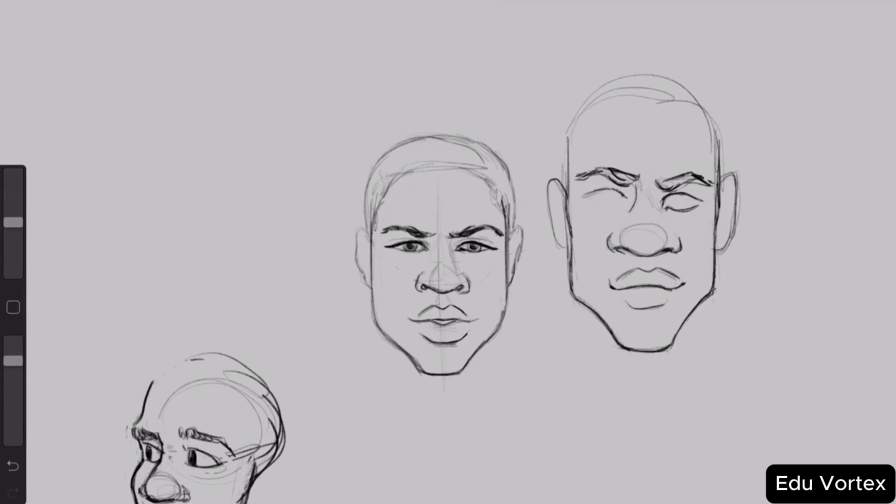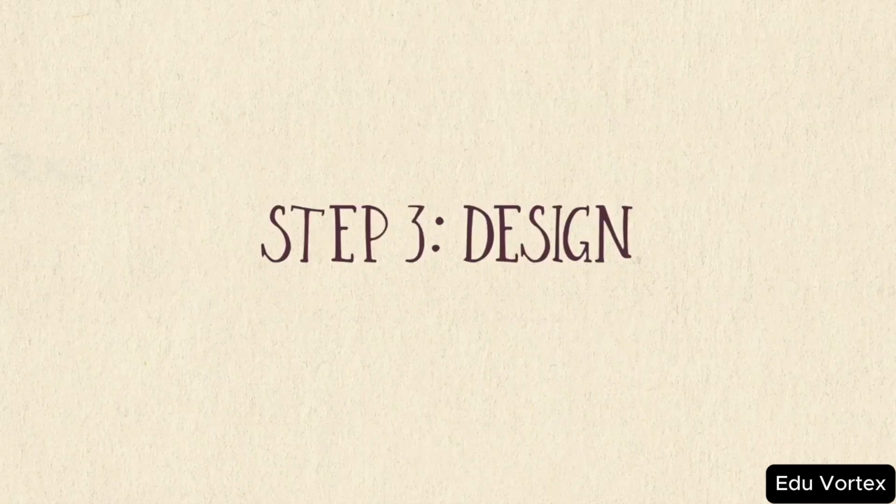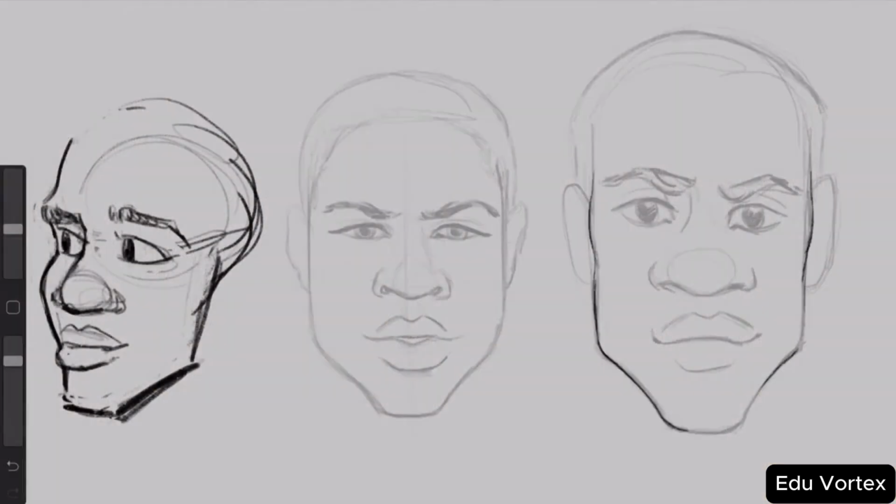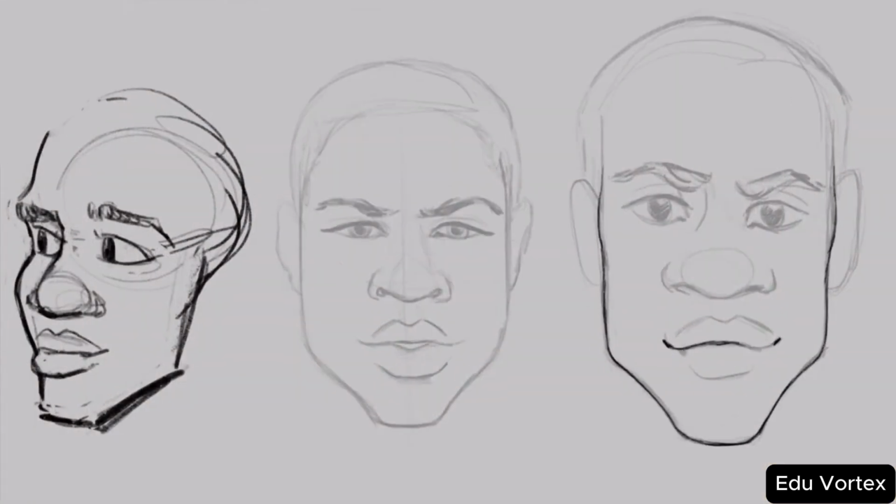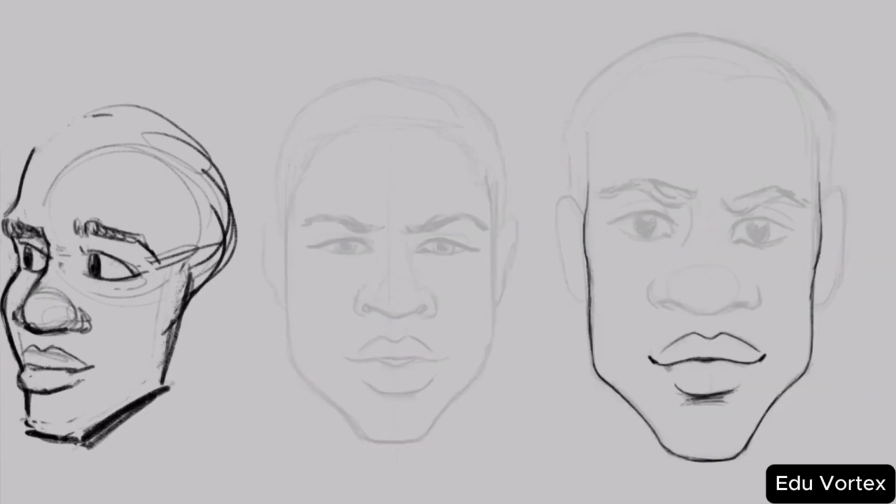So this has given me a pretty good idea of the direction I want to go with him. So I think I'm ready to move on to step 3. Step 3 is when I really start to tackle the details. I usually start by continuing to work on the facial features and trying to really pin them down.